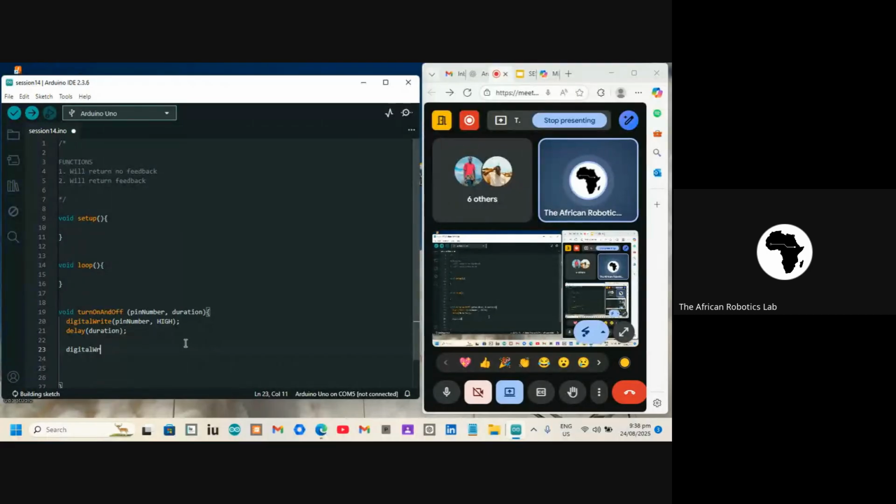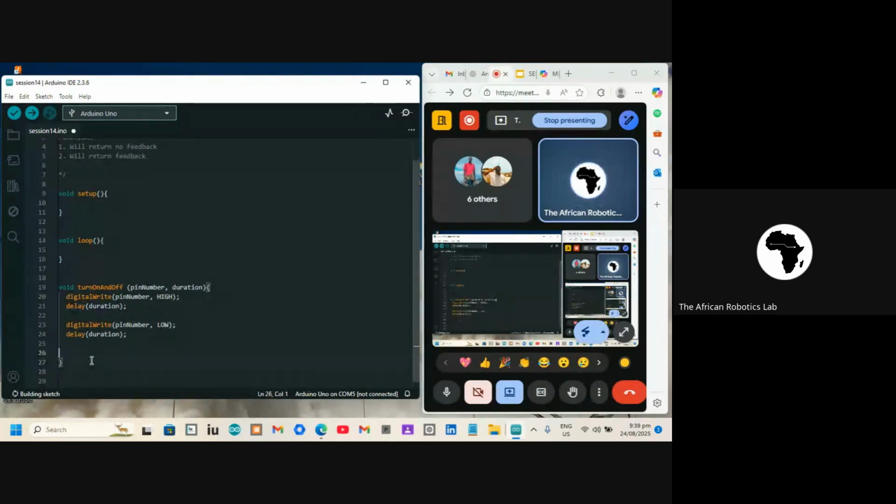And then we say digitalWrite, pin number, LOW. That's when we are turning it off. And then we say delay duration. All right, that's it. So simple, right? So we have created our function.